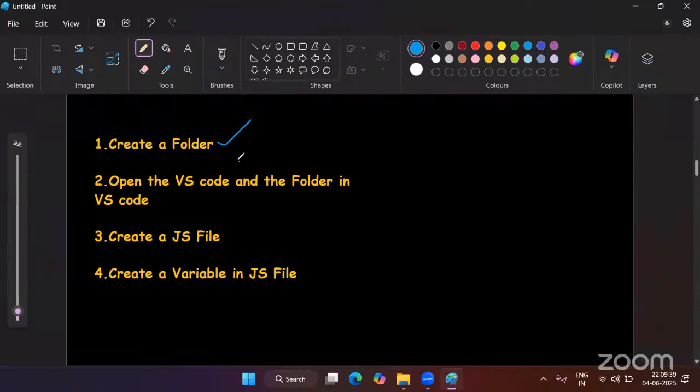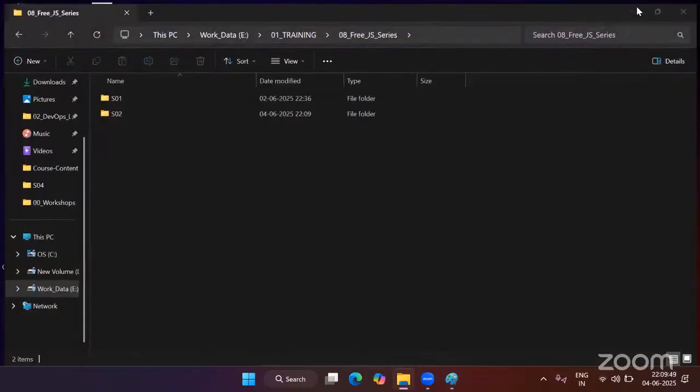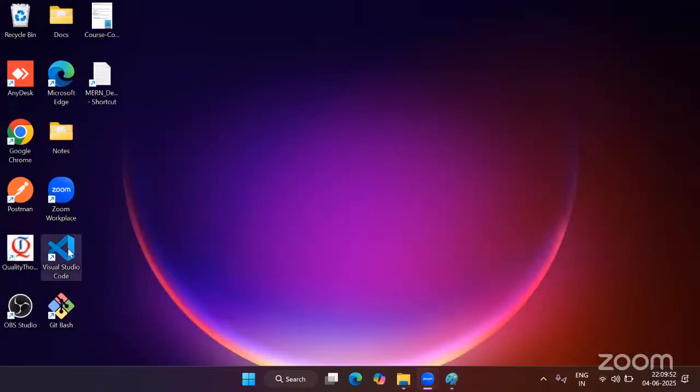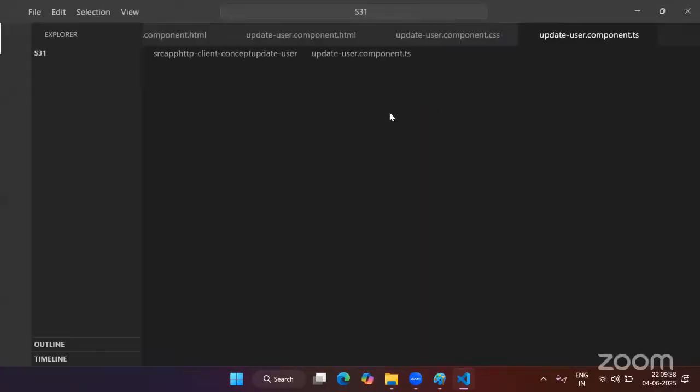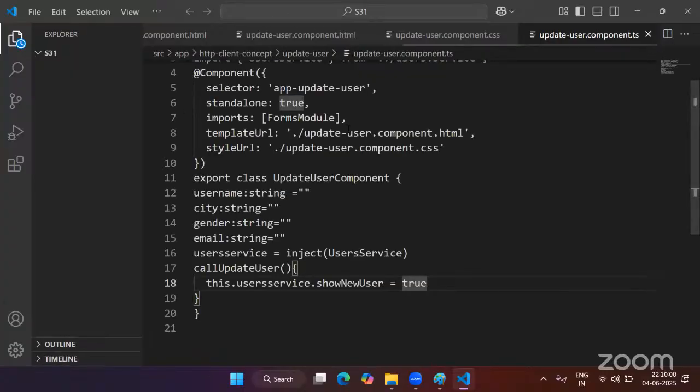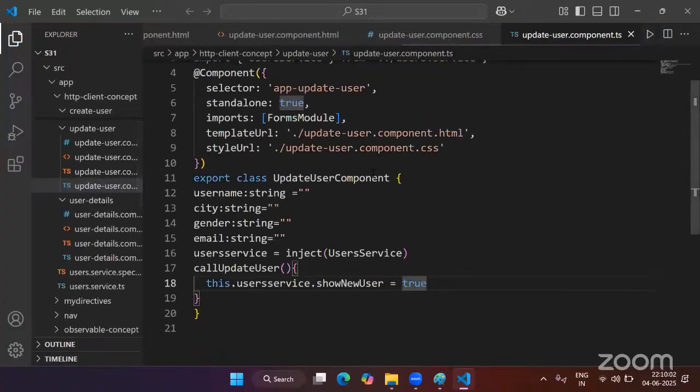So the folder is done. Now we have to open Visual Studio Code, and whatever folder we have created, that folder we have to open. So how to open Visual Studio Code? Go to your desktop and double click on the icon of Visual Studio Code. When you open Visual Studio Code, by default, it will open the previous folder that you have opened.